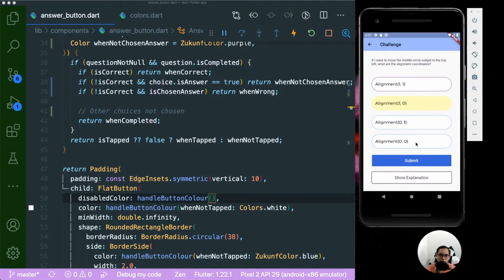Oh, okay, let me restart the whole app. Ooh, the purple.